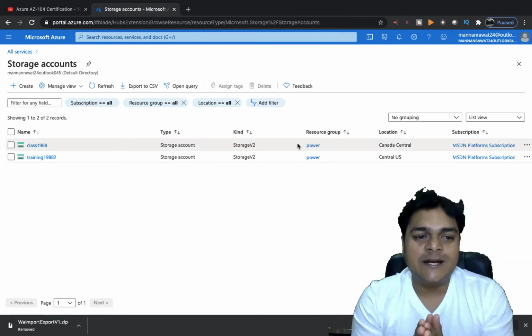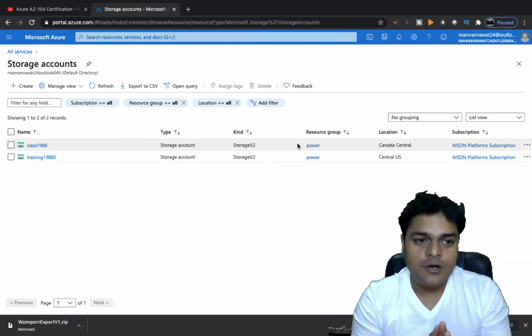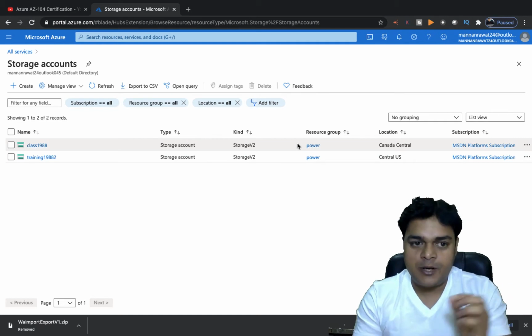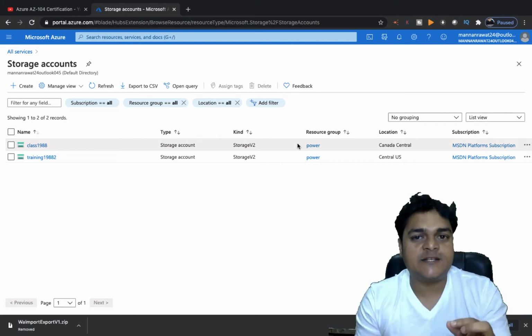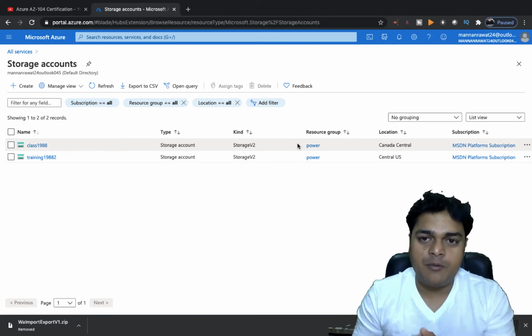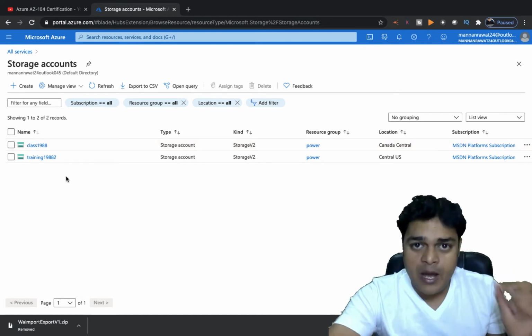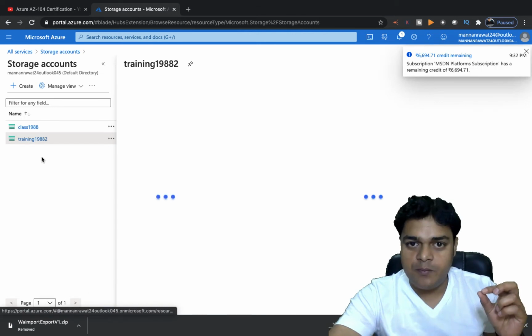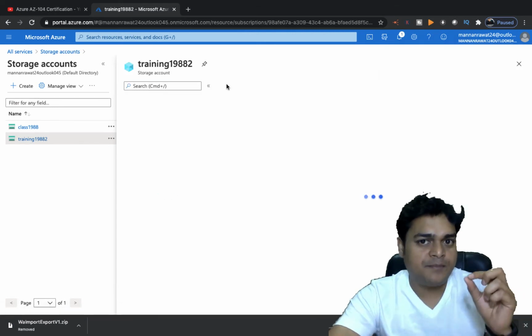Our both storage accounts are created successfully. We created one storage account as a primary with the name training19882, and another is the destination, you can say the secondary storage account, with the name class1988. And we have already created one blob container in our primary location.